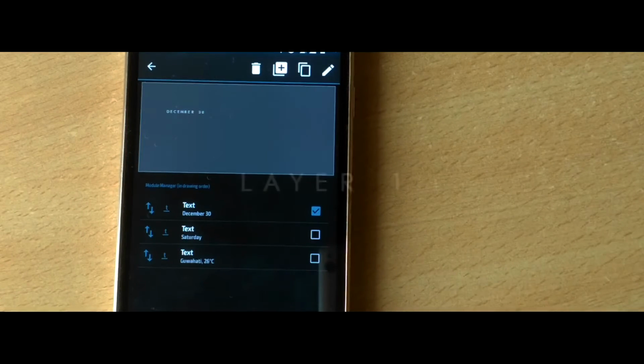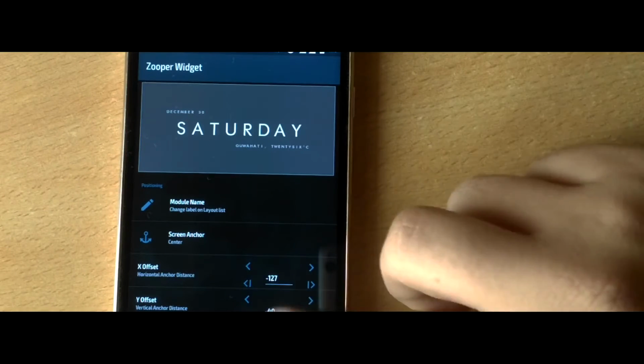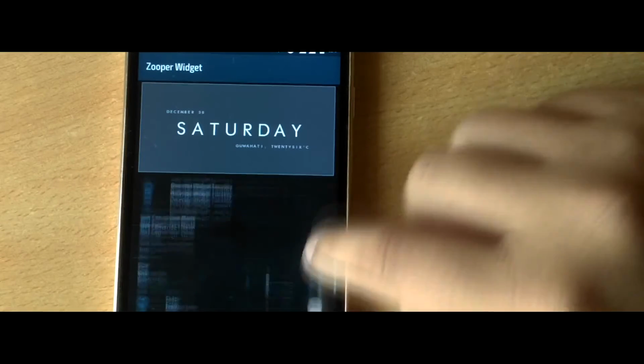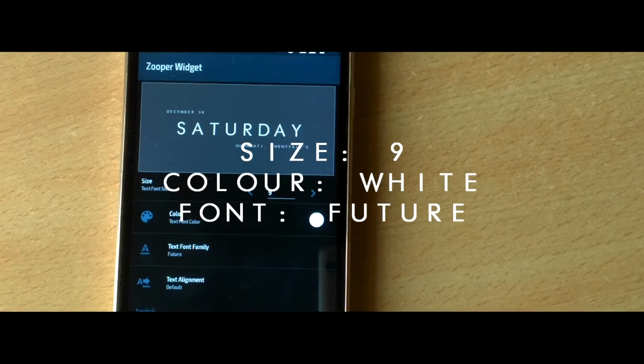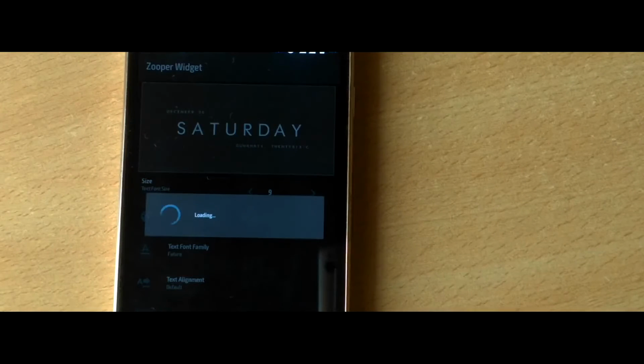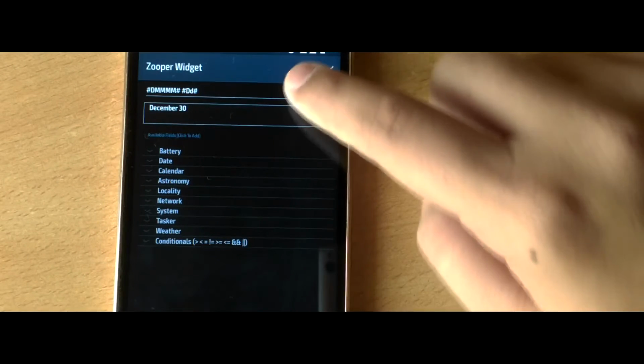The first one is the layer which tells me the date. As you can see, December 30th, the day on which I shot this video. So to make that one, set the X and Y offset to be -127, -40, set the size to be 9, color to be white, and text font family to future. Now just to tell you, I'm going to use future as the text font family in every single widget. Now go to edit text manually and remove everything from the top line.